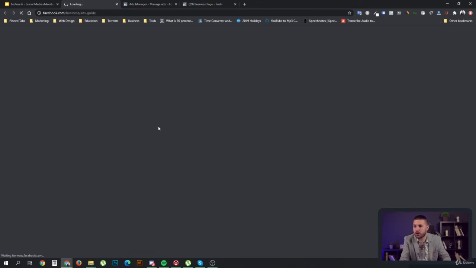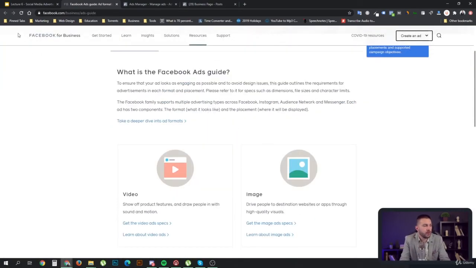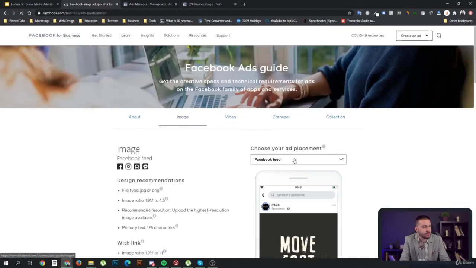Another thing that I want to show you is this Facebook ads guide. You can go here to this link and you can go to get the image ad specs.